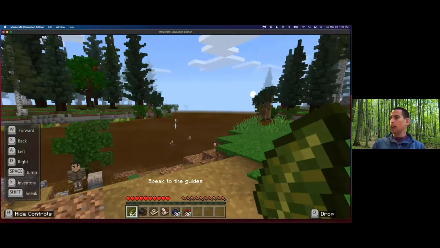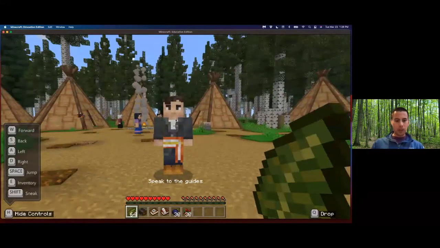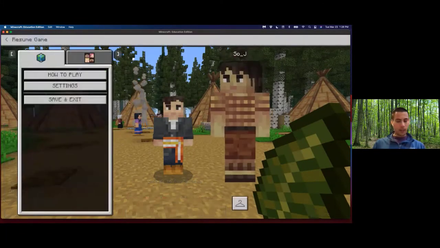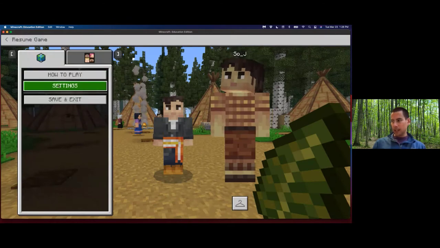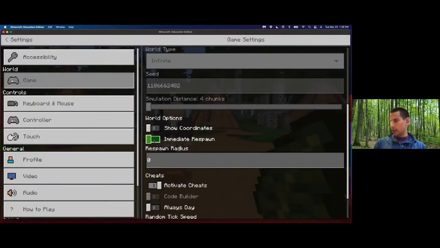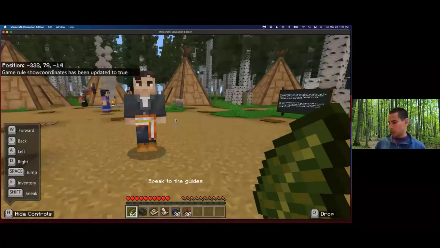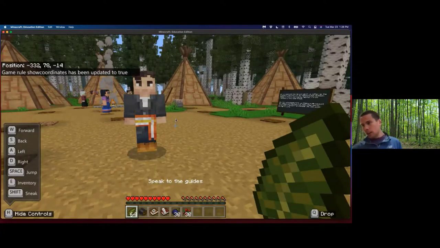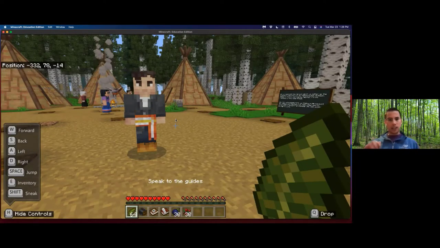You can get lost. Talk to Corey. He's the first person you want to see. If I want to see my coordinates, I'm going to hit exit or escape, go to settings, and then turn on show coordinates. That way I always know where I am. Right now my position is -332, -78, -14, so I can always come back to that spot if I ever get lost.